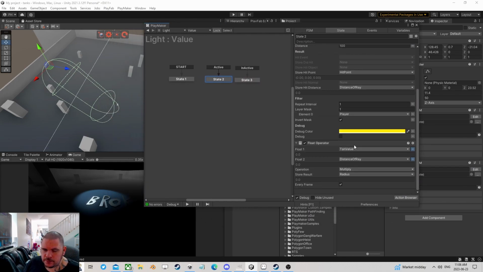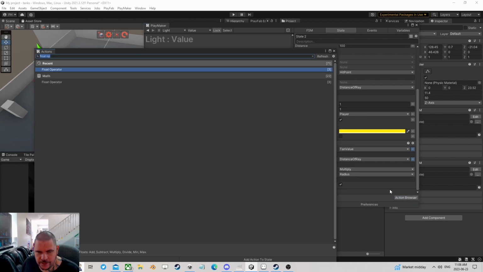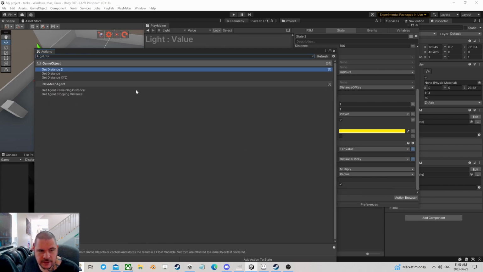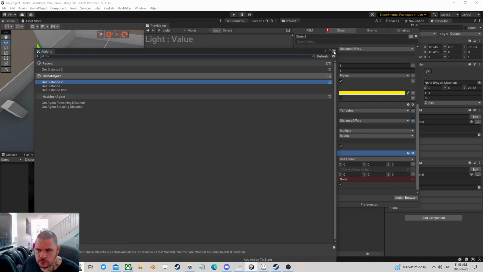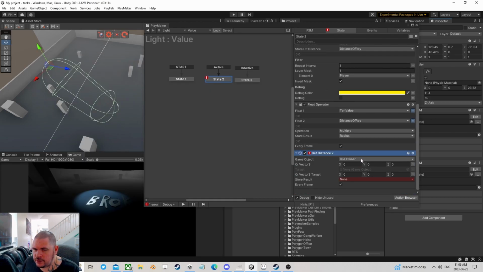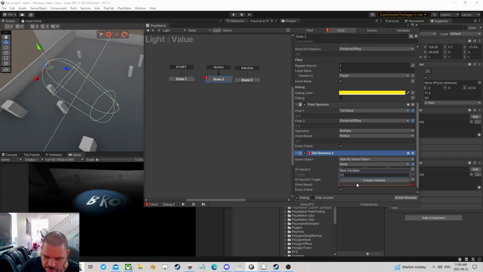So if we have this radius, okay, now if you go to the ecosystem, there is a get distance, but get distance 2, right? And get distance 2 can do something a little special for us. So we need the player object, which we don't have yet, so we've got to get that.